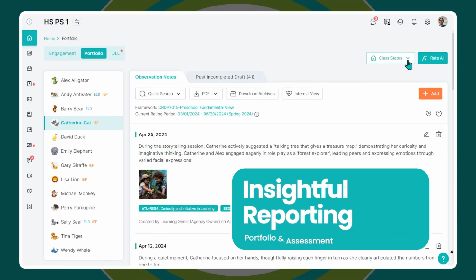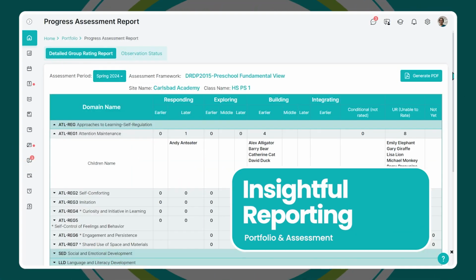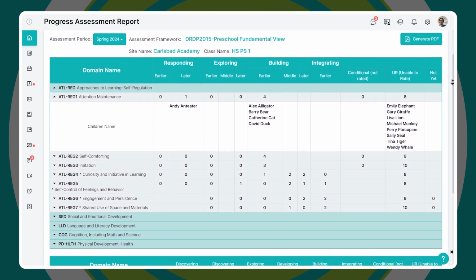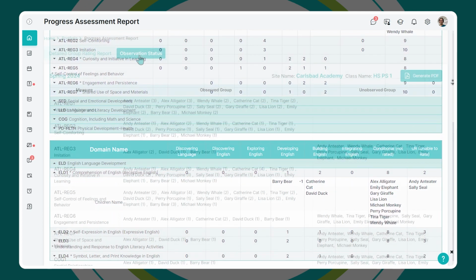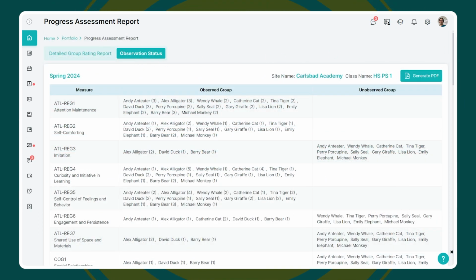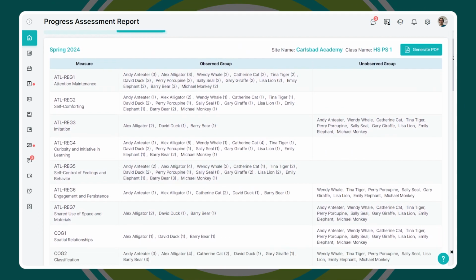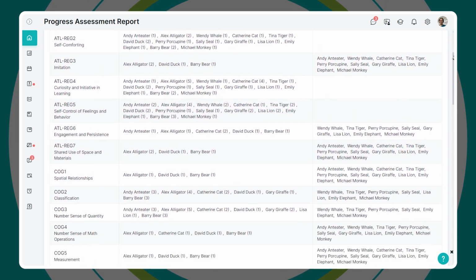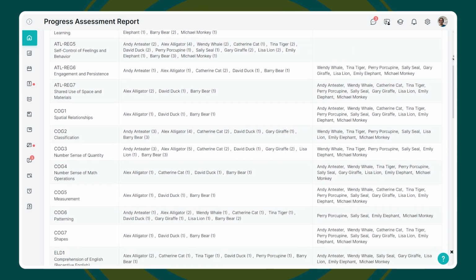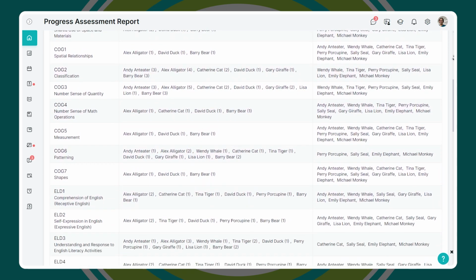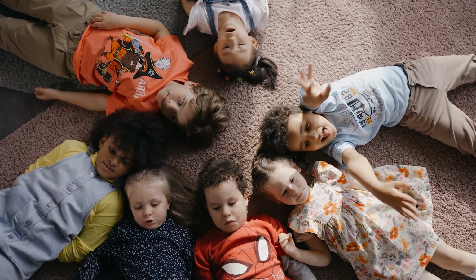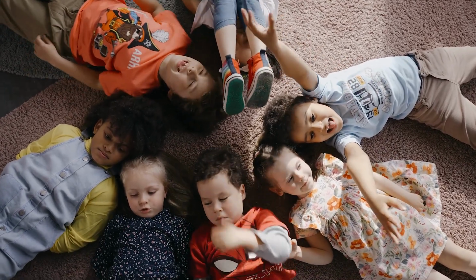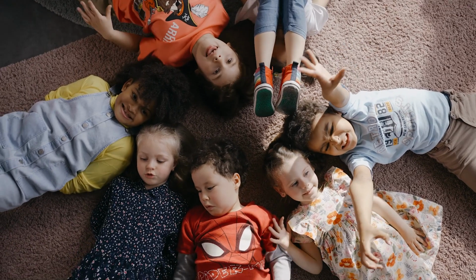Staff can access two types of reports within the Assessment Progress module: the Detailed Group Rating Report, which focuses on quantified ratings across different measures, and the Observation Status, which tracks the completion and pending observations for each child. These reports provide insights into where staff should concentrate their efforts, whether it's enhancing ratings or completing observations. Streamline assessments and elevate insights into student development with efficiency, all with Learning Genie's Portfolio and Assessment module.